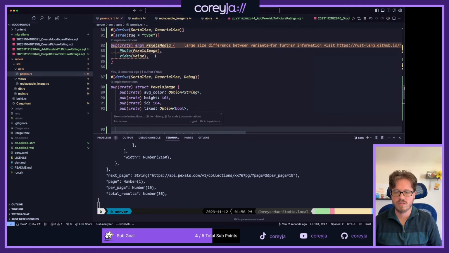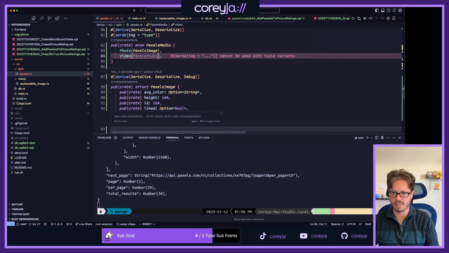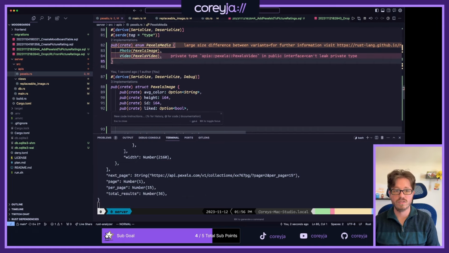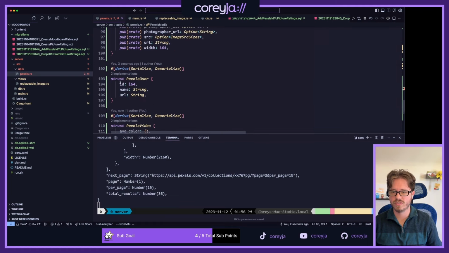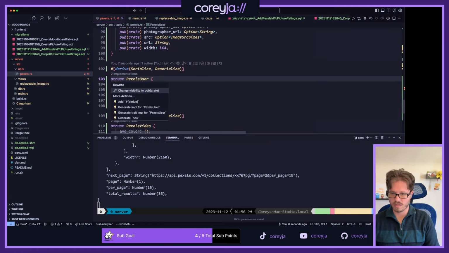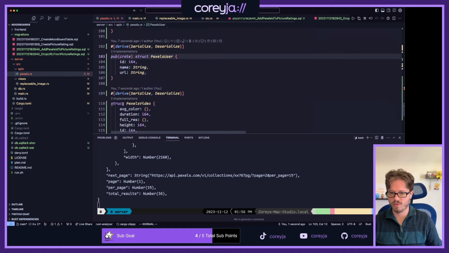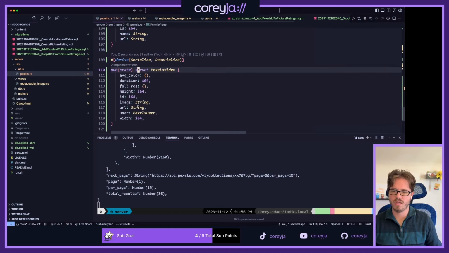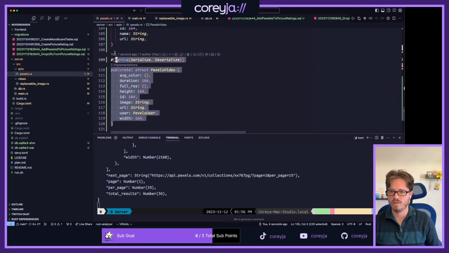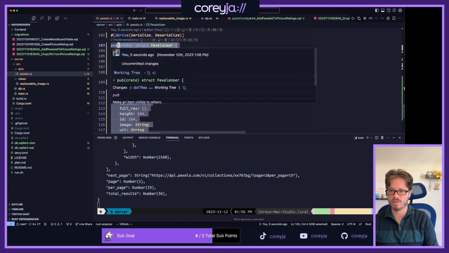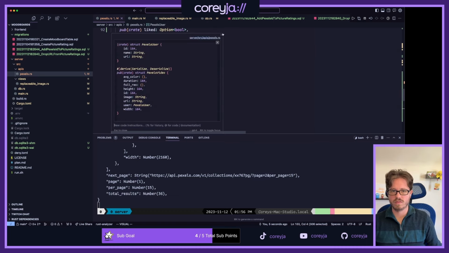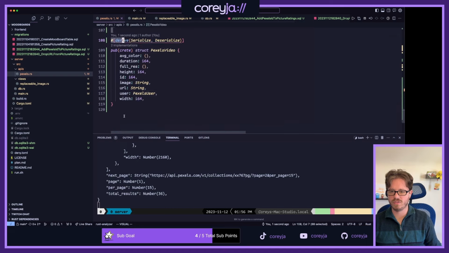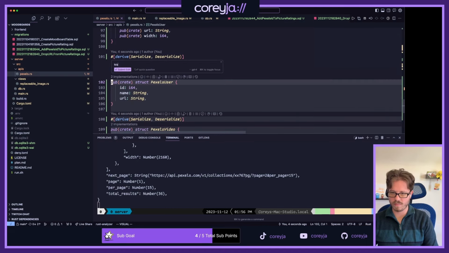So this is not that anymore. That's a PexelsVideo. Still a large size difference. Super interesting. Wasn't expecting that. Make this pub crate. Make that pub crate. I don't know why it does that version sometimes. So that's the one that doesn't work right. Make all fields pub crate. Okay.